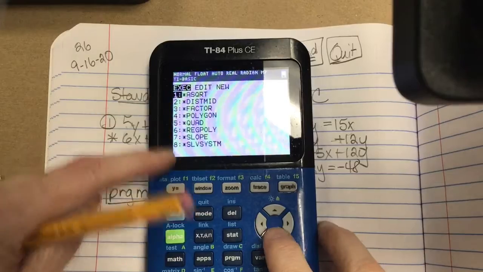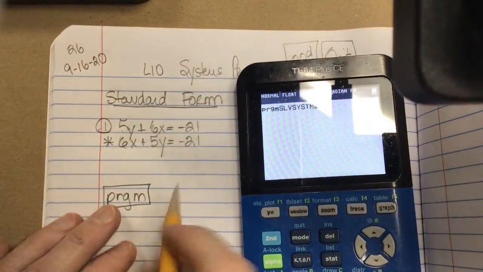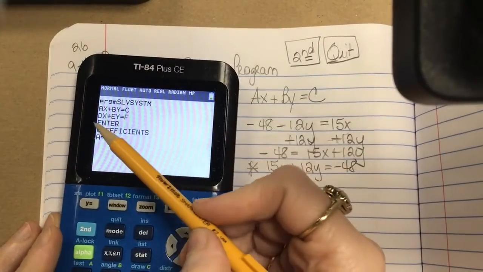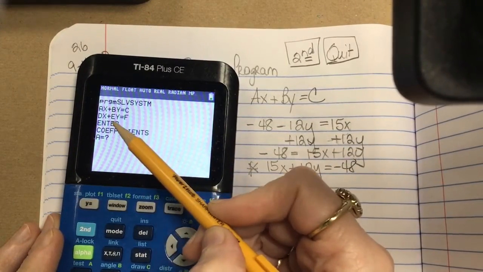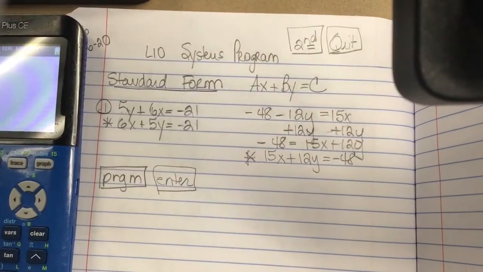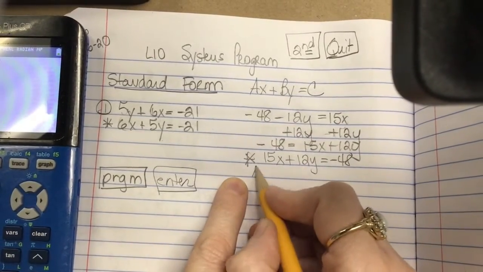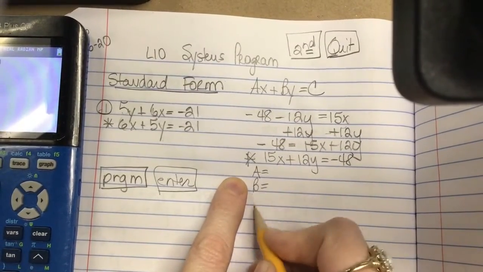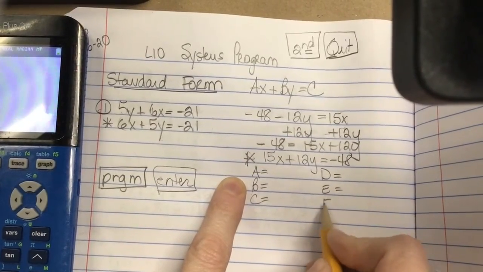I'm going to arrow down to mine, and you hit enter. Now, notice what it's asking for. You'll notice here it's got the ax plus by equals c, and then the second one, they use d and e and f as those letters. So let's go over here and write one time. You don't have to do this on your classwork. We're going to do it in your notes. And we're going to write A, B, C, D, E, F.